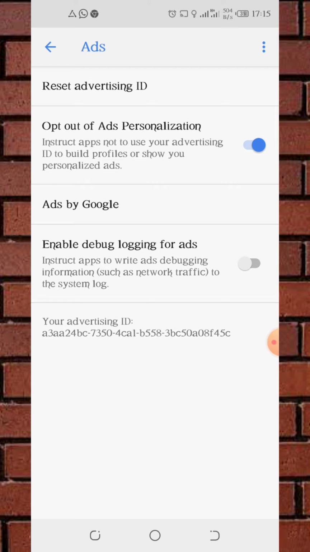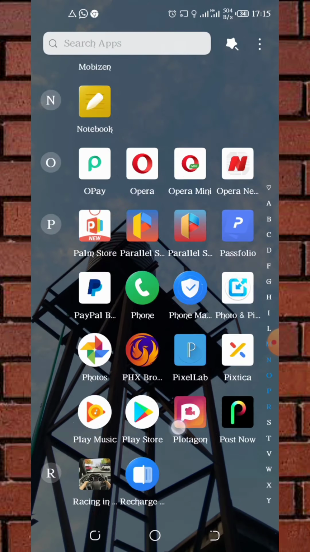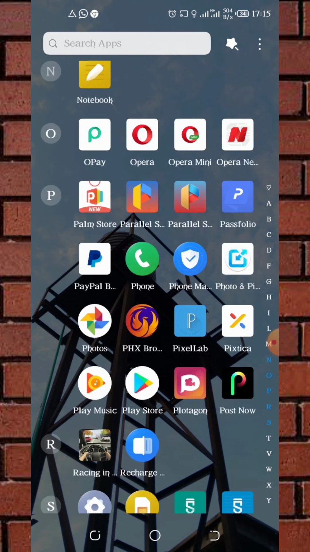So once you've done that, the next thing, some of you will still rush to your app. No, don't rush to the app. What you want to do is to try to set something. There are still settings you're supposed to do on the app. You're supposed to clear the storage and the cache memory of the app before going there.